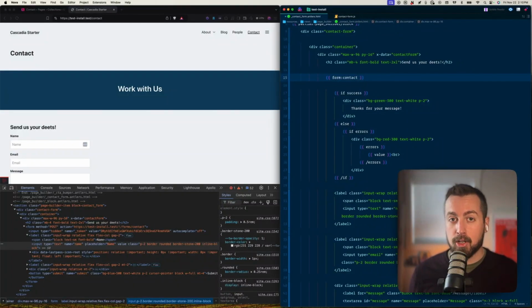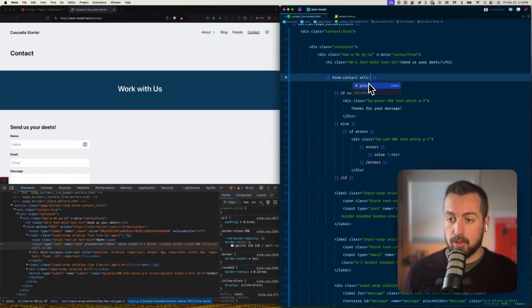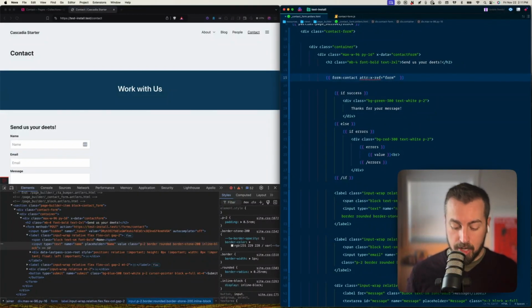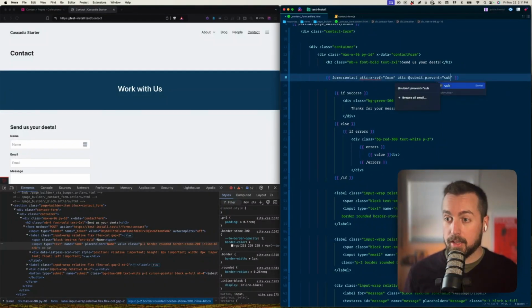First, we're going to add an attribute to give this a ref for Alpine to hook into. The attribute is x-ref, and we'll just call it form. The next thing we want to do is prevent the default submission. So we'll add an attribute for that to call a method instead. So we'll say the attribute @submit.prevent, and we'll call that submitForm.